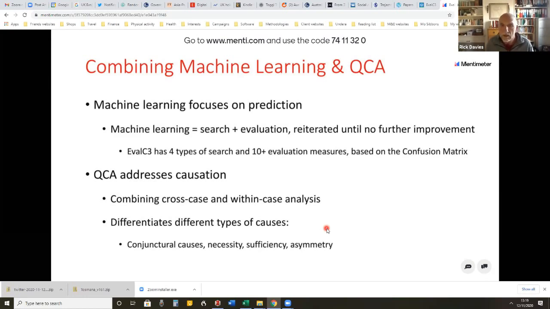My simple definition of machine learning is where you combine processes of search, evaluation of search results, and the reiteration of that process until you can get no further improvement in the achievement of a particular objective. And in VLC3, there are 4 different types of search algorithms and 10 different evaluation mechanisms that you can apply to those. So it's got quite a lot of flexibility in terms of the search processes that you can use.